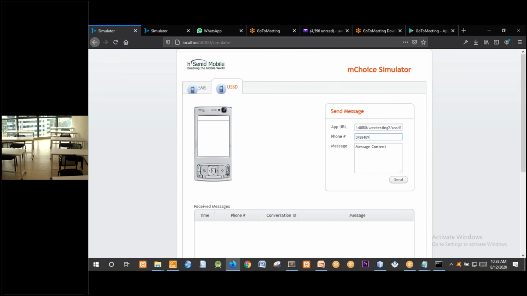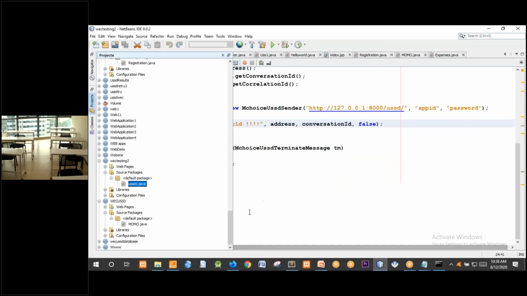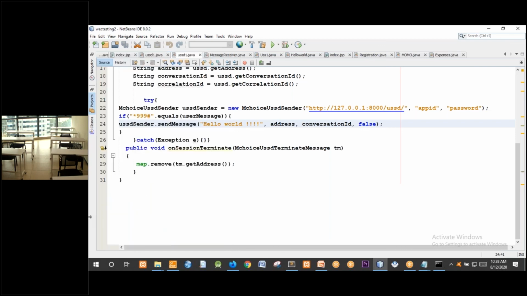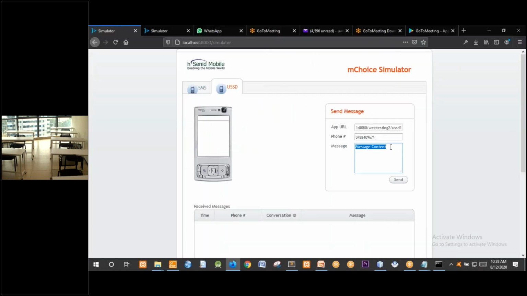Web testing 2, and USSD1. So you have to put your phone number. So I'm putting in mine. Then you can use the shortcut we indicated.